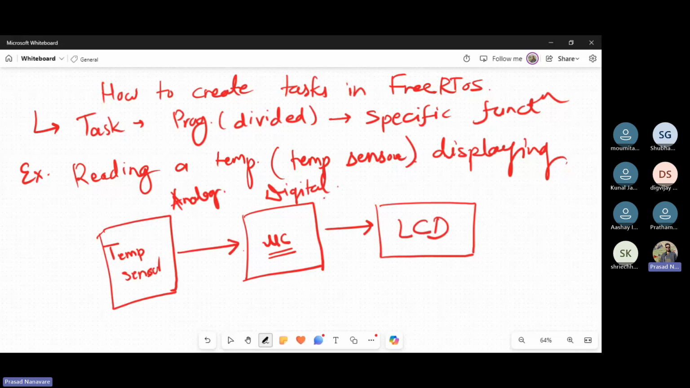Our controller won't be able to understand that. So there is a need of an ADC, analog to digital converter, in between these two. Okay. So many microcontrollers have an inbuilt ADC module.